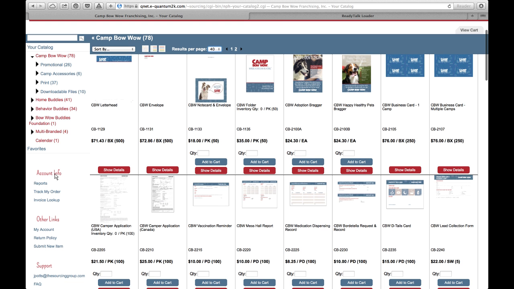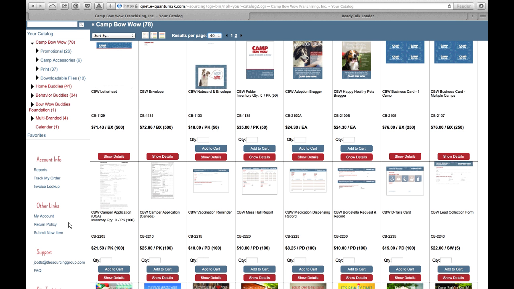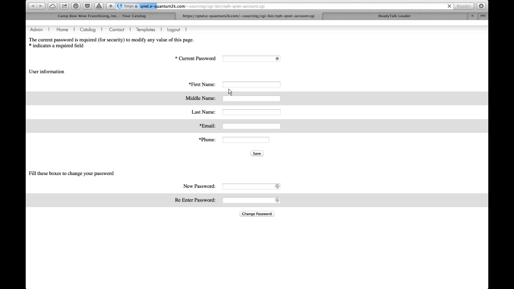You'll see account info with some basic information, and then under other links, when you select My Account, what that's actually going to do is allow you to change and reset your password. So your current password would be the CBW one, and then you're going to fill in these fields, and then it will allow you to change your password.